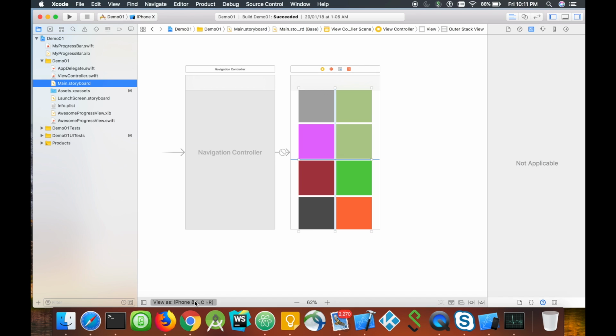By default, all scenes or screens are designed taking reference of iPhone 8. If you want, you can change by pressing this label. You can even change this to different devices.